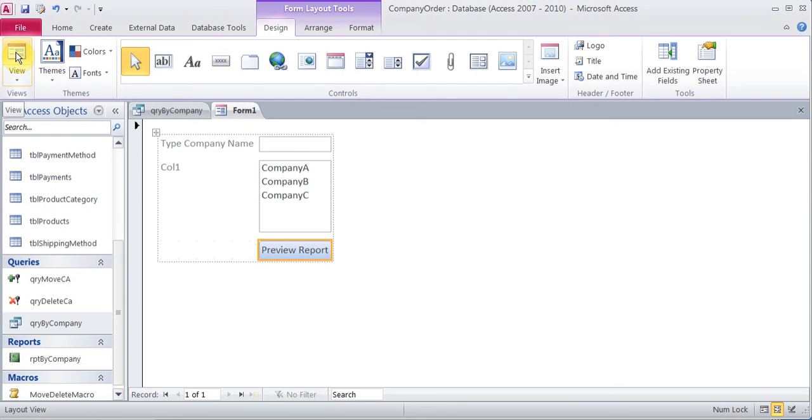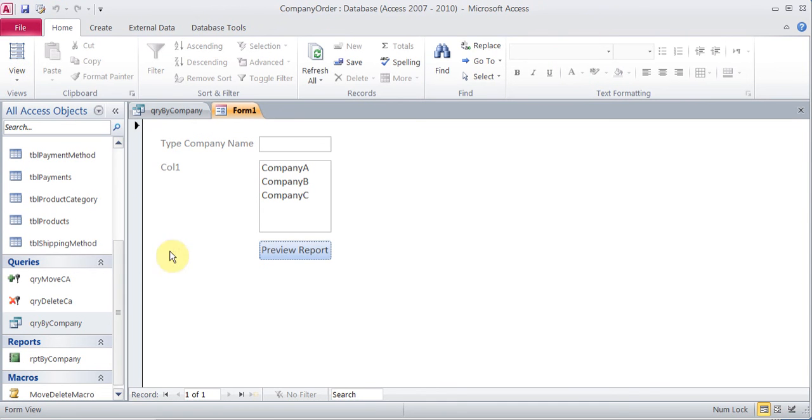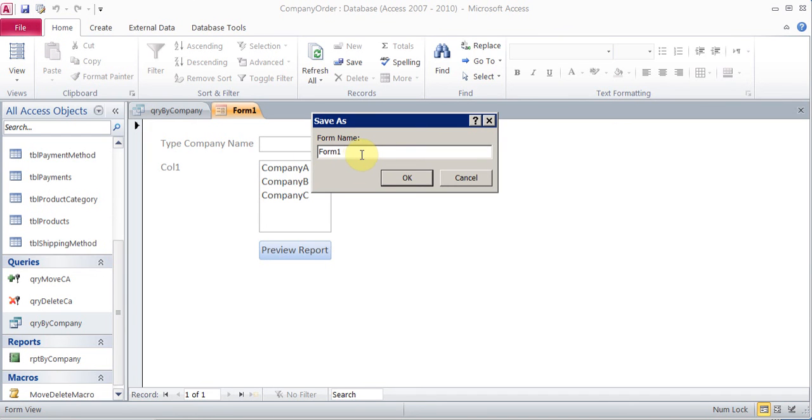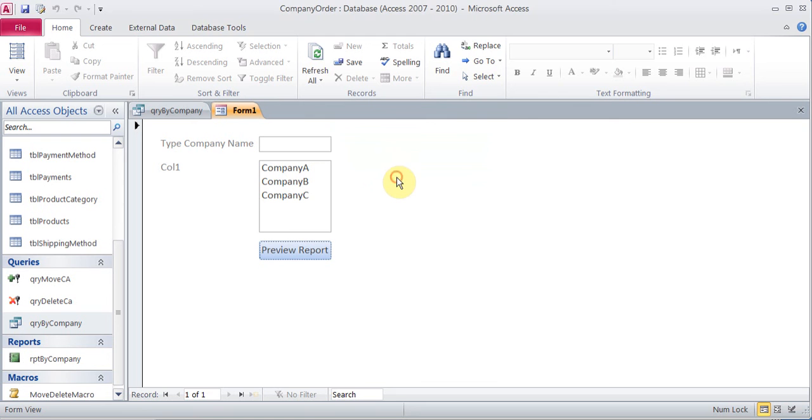Now I come to the front end and I'm going to hit save. It says form 1. I just leave it like that. It's always good to give it a meaningful name, but I'll just leave it like that for now.